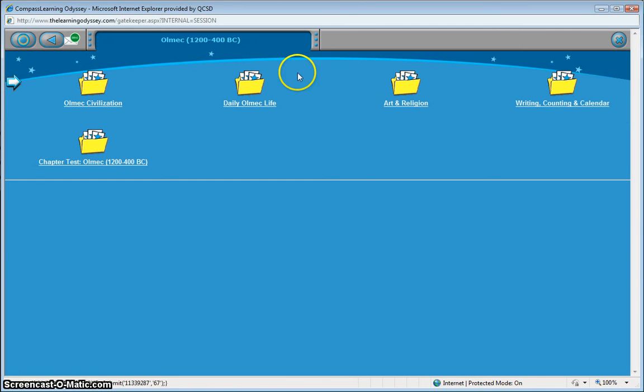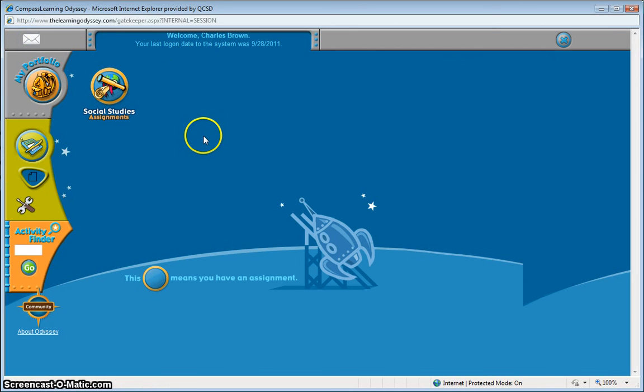However, at the unit level or chapter level, you can see that Charlie would be able to select any one of these particular areas that they want. They don't have to go through the entire chapter sequentially. In fact, they can test out of the chapter if they wanted to right from the beginning. And that's how you can also verify that a student has the correct assignments.